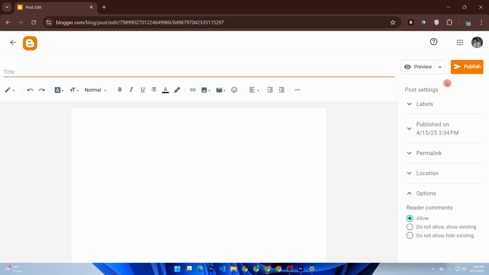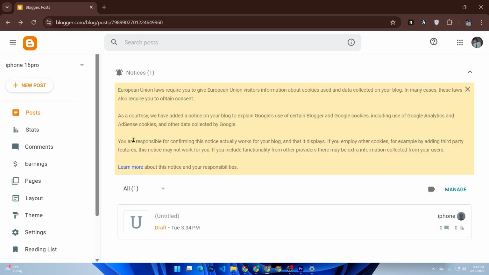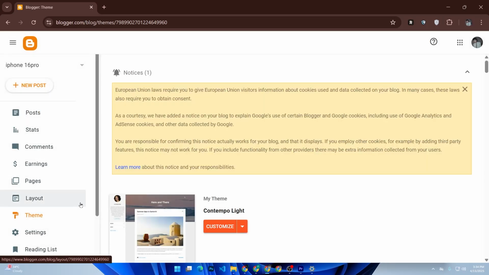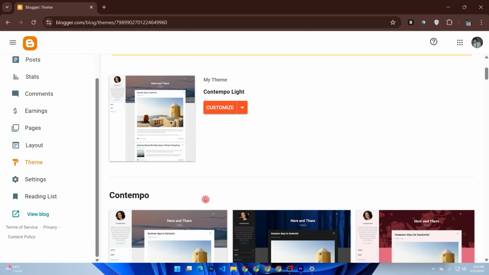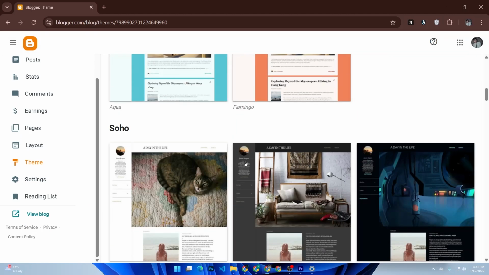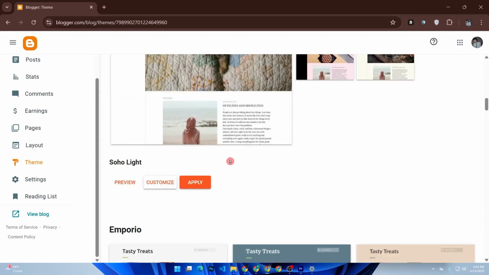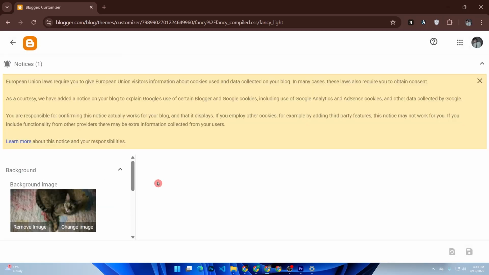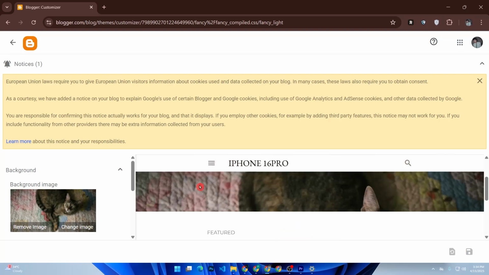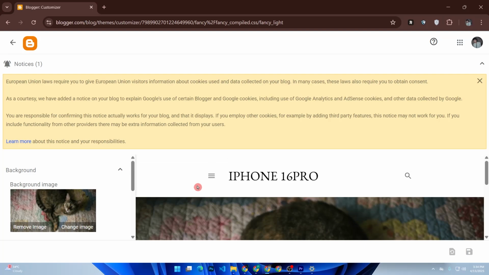Time to make your blog look amazing. Click theme on the left menu. Blogger gives you lots of free templates. Choose one that fits your style. Click on that, then click customize to change the fonts, colors, background, image, layout. You can also go to layout to edit sections like the header, sidebar, footer. Click save from here and check out your live blog to see the results.